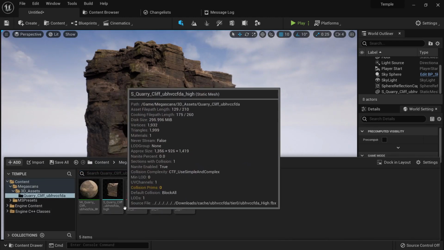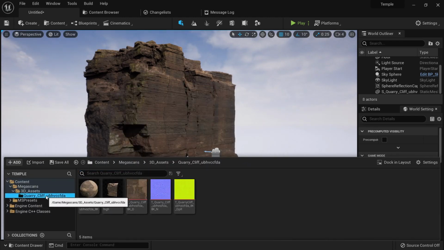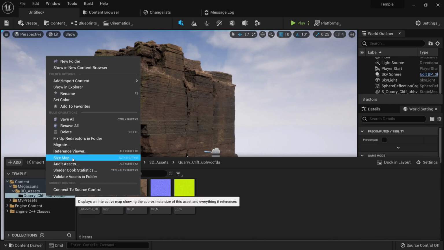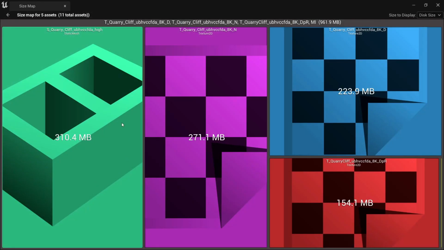The problem is that if I right click on this folder and I check on the size map, you will see how much size this asset has. The static mesh itself, which is the model, has 300 megabytes. The normal map has 200 megabytes, 200 for another texture, and 154 for another texture. So it's almost 1 gigabyte. And it's only for one asset.